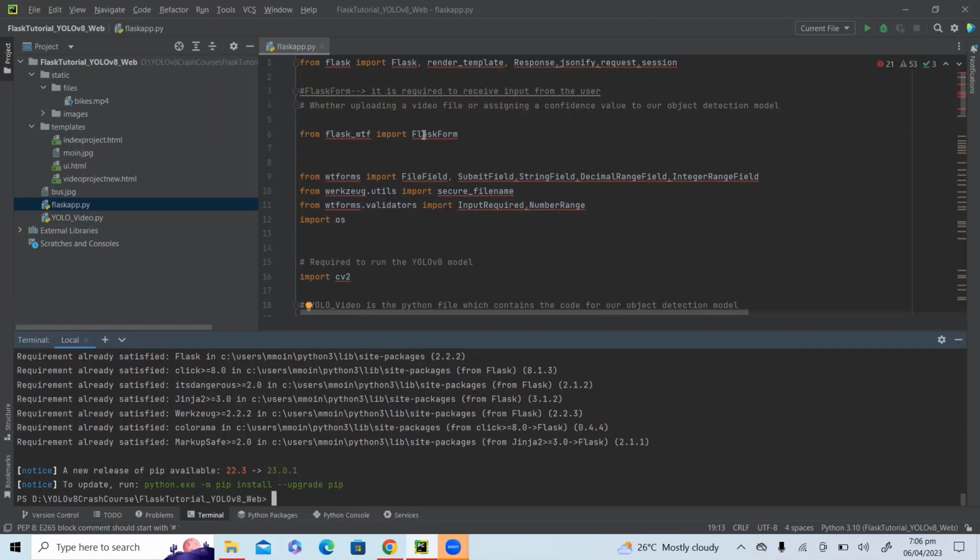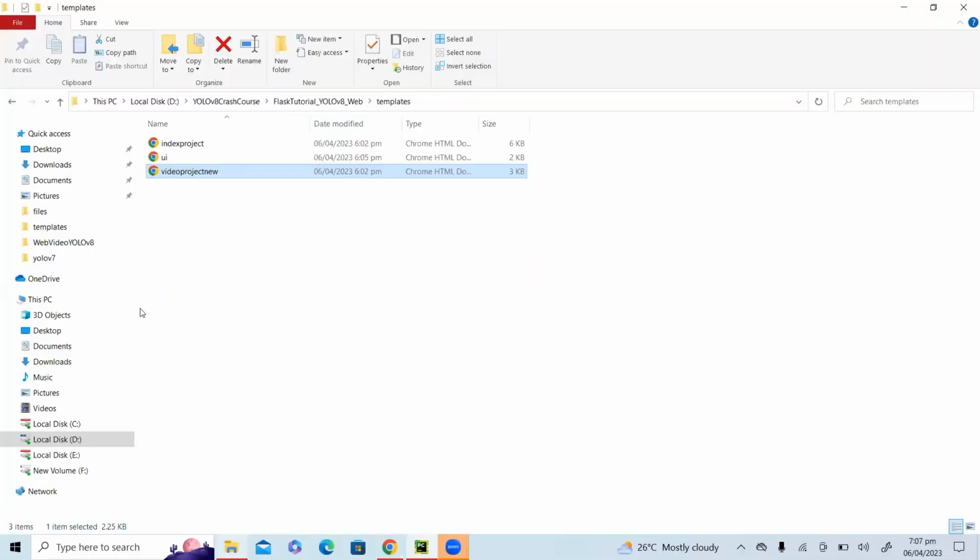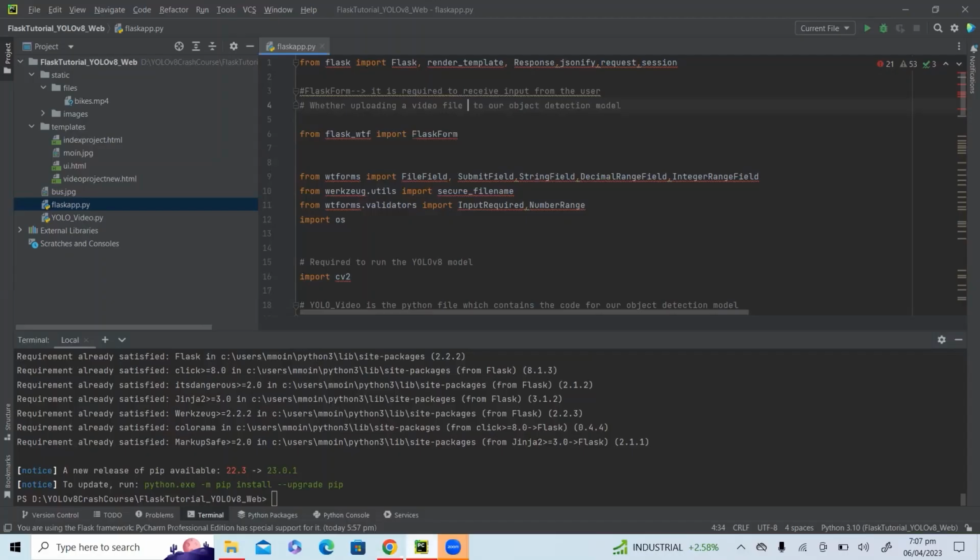Then you can see that we are importing FlaskForm. FlaskForm is basically required to receive the input from the user when uploading a video file to our object detection model. So where are we using FlaskForm? If you just go to our video page, you can see here the user will upload a video and then click submit. To allow the user to upload a video, we are using FlaskForm.